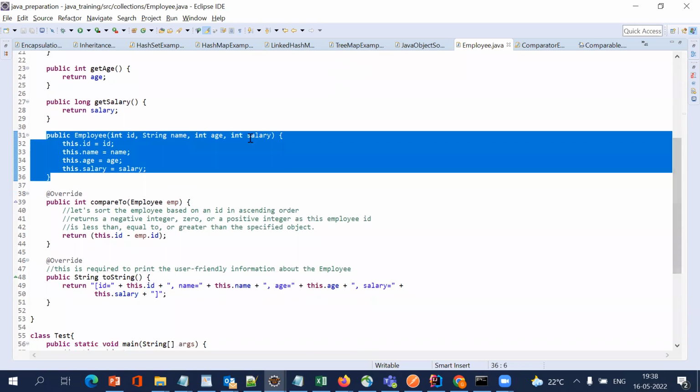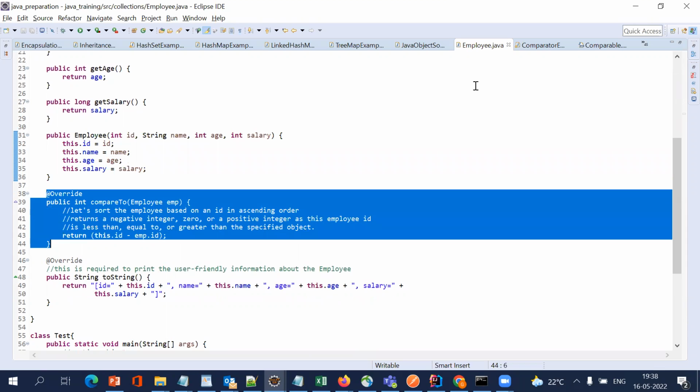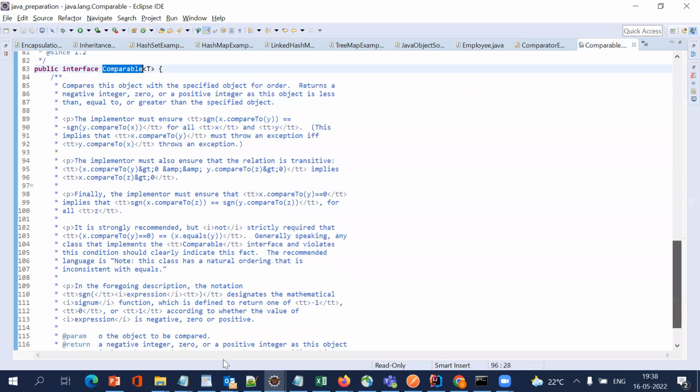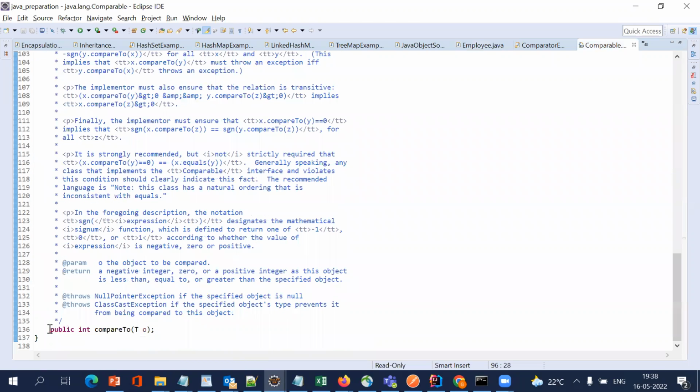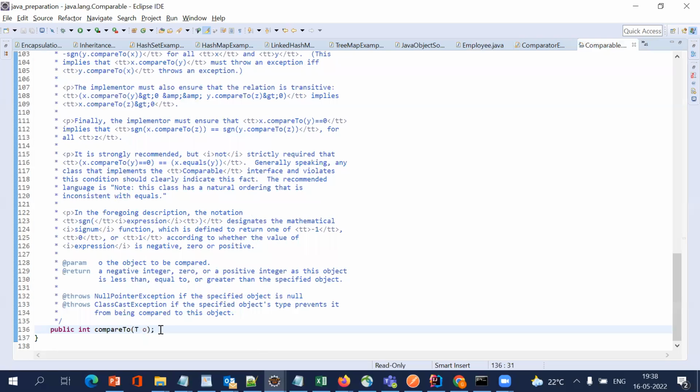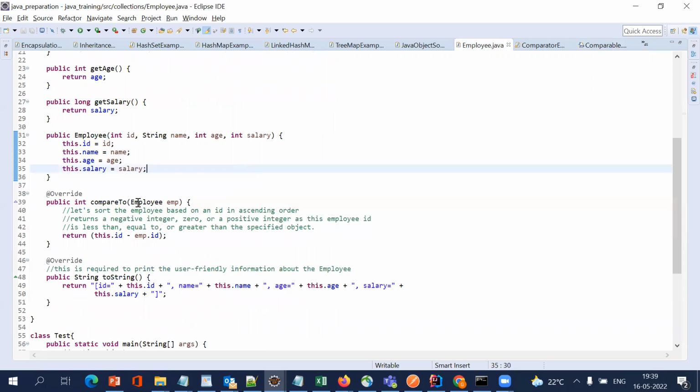If you see here, I'm implementing the Comparable interface. I need to provide an implementation for compareTo, because Comparable is the interface which has the compareTo abstract function. It is abstract because there is no implementation, only the signature is present, nothing else. Any class which implements an interface should provide implementation for all its abstract functions. We have only one function, compareTo, so the Employee class should provide the compareTo logic.